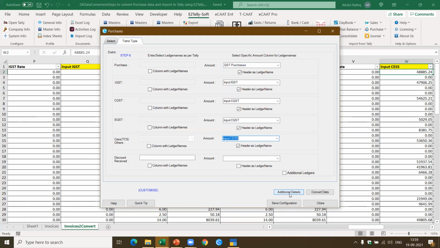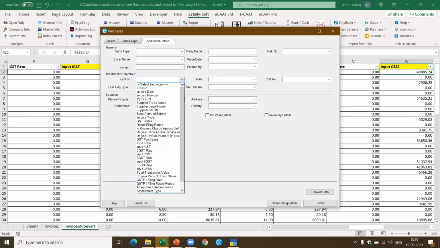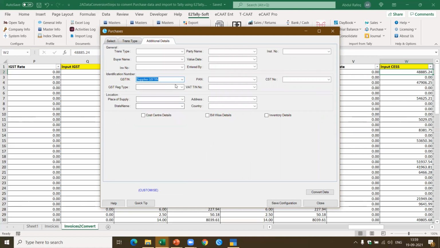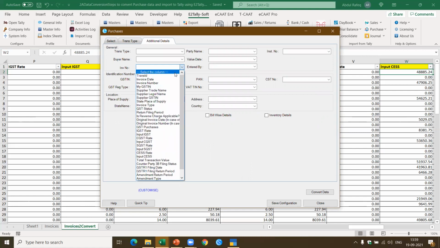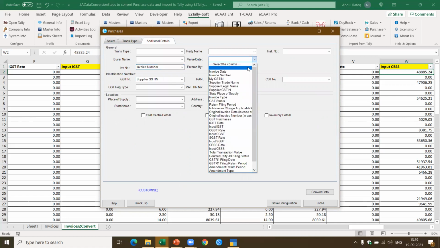Now I'm going to go for the additional details. In the additional details, I want to enter the invoice number here. Now I want to enter the GSTN, which is supplier GSTN. Okay. Now I have got the invoice number, which I want to give here. The invoice number and the invoice date. I got the invoice number. I also want to enter the invoice date here. So I can go to that and give that as the value date.